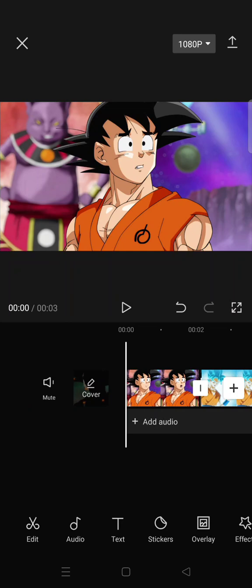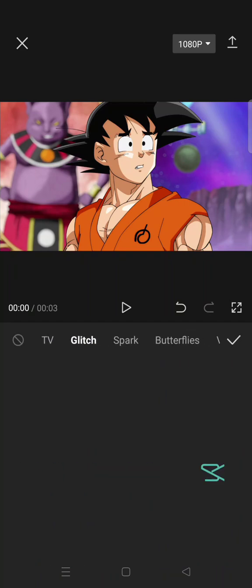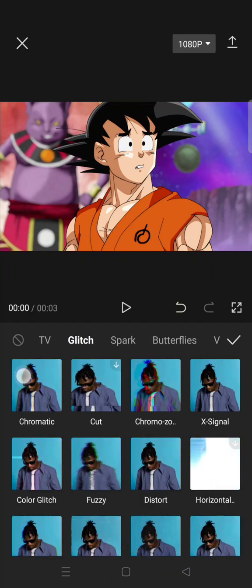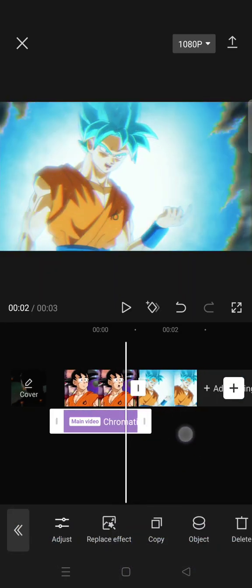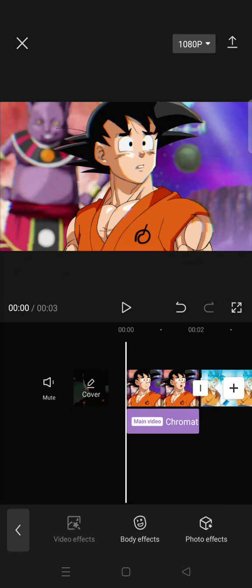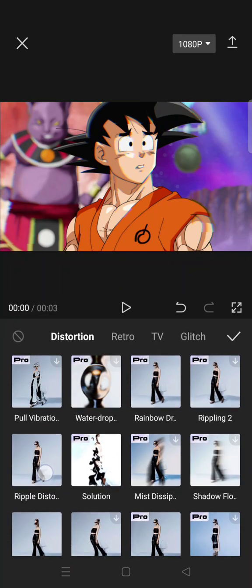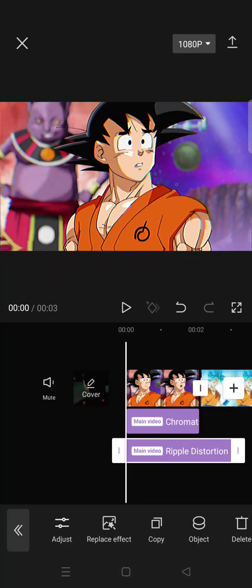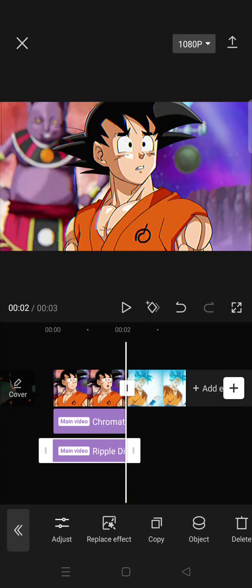And here I'm going to start by going to the video effects, find the glitch category, and then select the chromatic effect, this one. Click on the check icon and apply it to the first clip. Now go to the video effects again, click on the distortion category and then select the ripple distortion effect, this one. Click on the check icon and also put it under the first effect, like so.